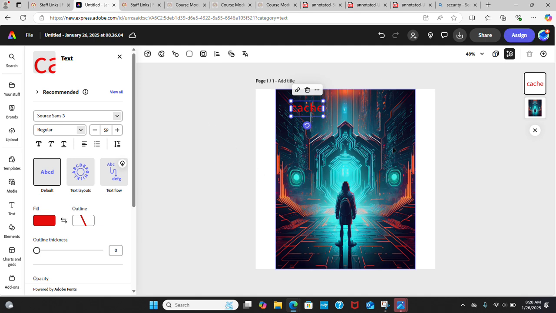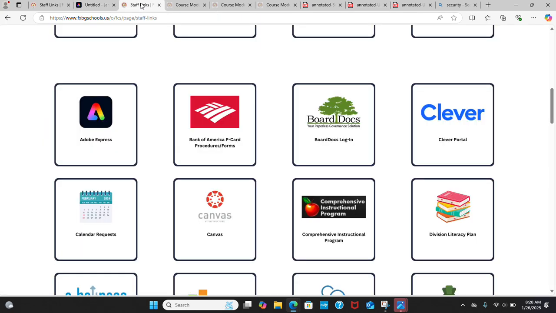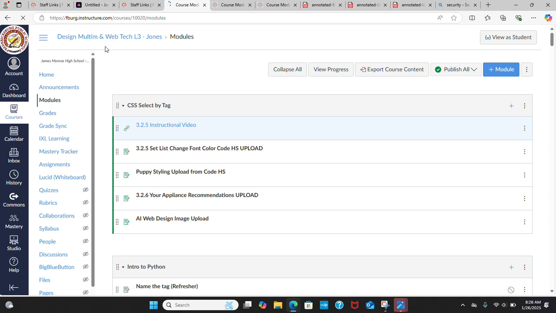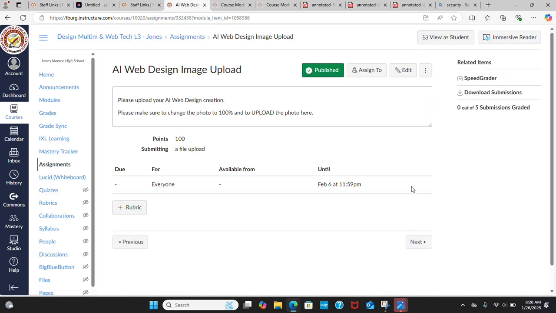Once you've done that and you've downloaded it, please go to Canvas, and you know how to find Canvas on your home screen of your school portal, and find your assignment. For my Design and Web Tech 1 and 2, you see it's here. You're going to click on the link. This will allow you to upload the image naturally.